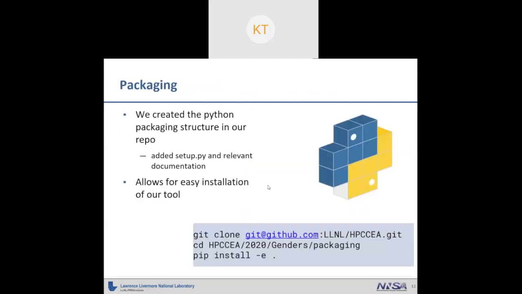Since we wanted our tool to be as easy to install and maintain as possible, we decided the best option would be to structure our code into a Python package. This allows us to keep our scripts modular, so extending this tool to include more features would be simple to do. We learned that we needed to add a setup.py file and additional markdown documentation into our repository.